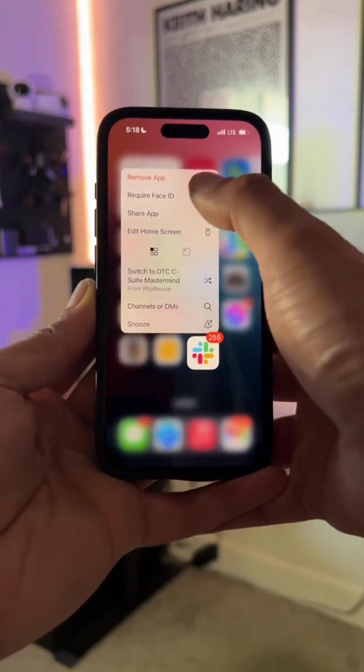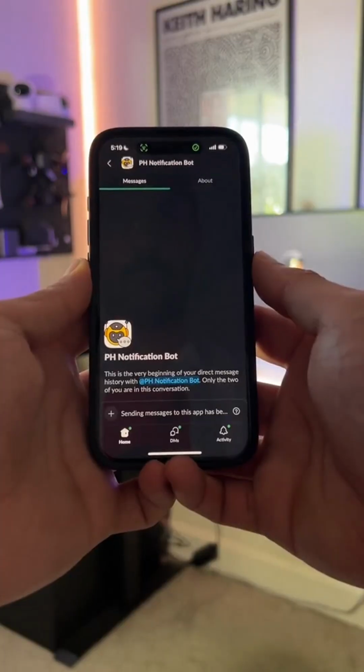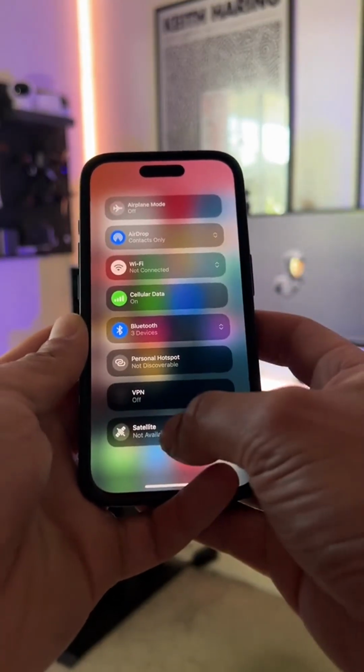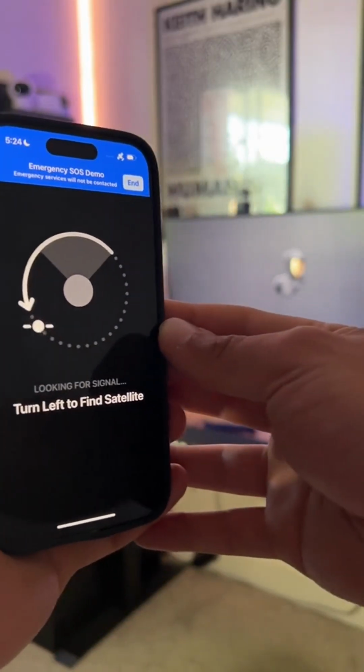You can now lock apps behind Face ID. Really easy to do. You just tap and click require Face ID. It's now going to be required whenever you open the app. Ending off with a banger, satellite messaging is now enabled, so you can send messages without service. You can set it up to control center. This one is absolutely huge. And that's all the main ones.